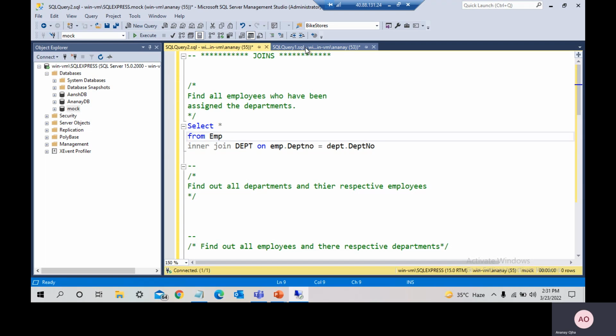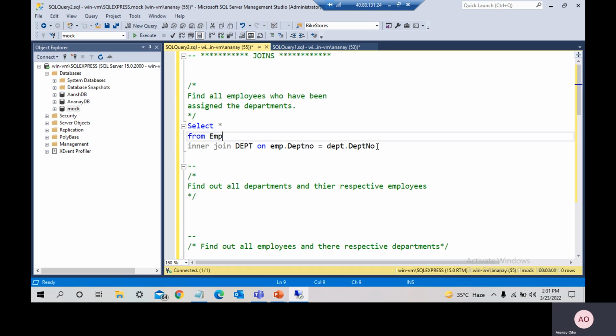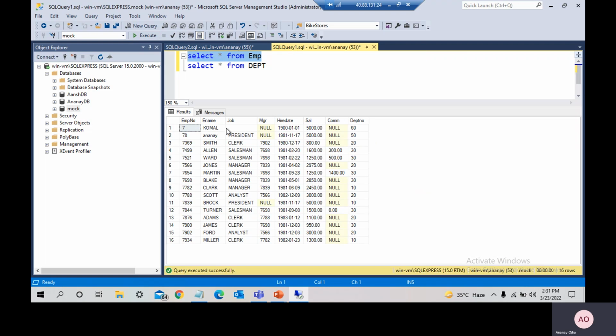So after writing this simple query, we'll be able to join both of these two tables. Like for example, you can see that we have our employee number, employee name, job, manager, hire date, but we do not have the department name specified over here. But after running this particular query, we'll be able to see the department names as well, and only for those employees who have assigned departments. Because as you know, right now Komal does not have any department.